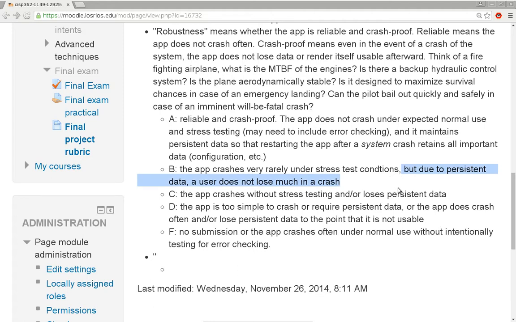But the B still means that due to the use of persistent data, it can be TinyDB, it can be just a file, it can be getting it from a cloud resource, a user does not lose much in a crash. A C means that the app crashes without stress testing and or loses persistent data. So under normal testing conditions, when it's asking for a number, I enter a number, and it still crashes by itself, or it does not have the ability to store persistent data, and for something that is supposed to be persistent, it's not persistent, and when the system crashes, I have to re-enter everything. That will basically make the application a C.